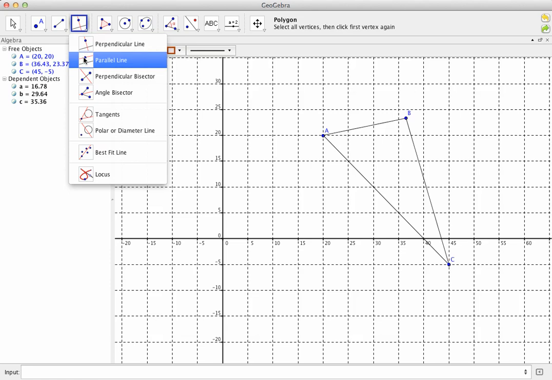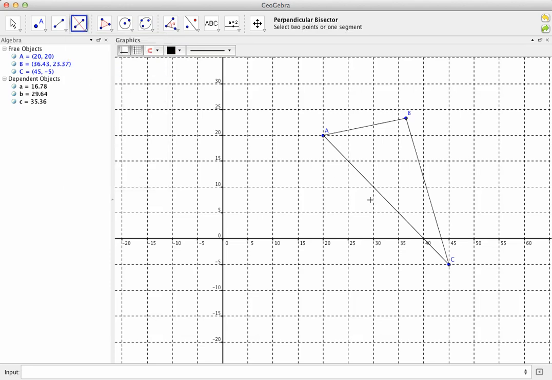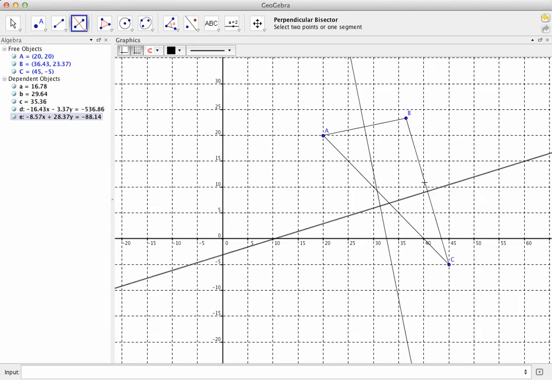So perpendicular line, perpendicular bisector, frequently used. You just select 2 points, and it gives you the bisector. Actually, it tells you up here, select 2 points or 1 segment. So I could also click there.